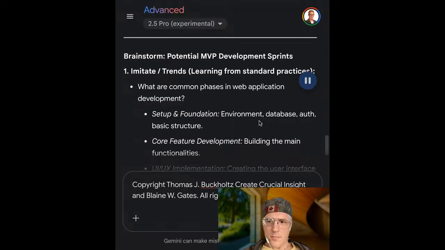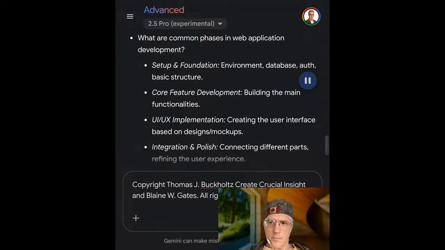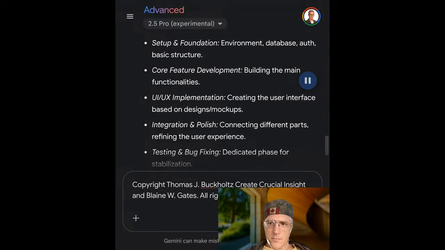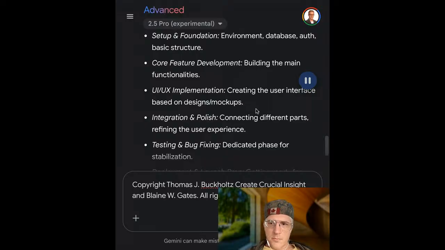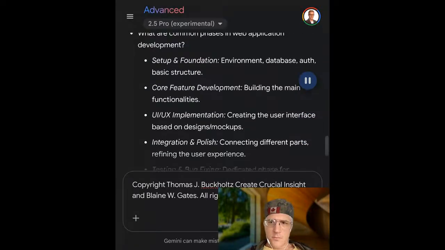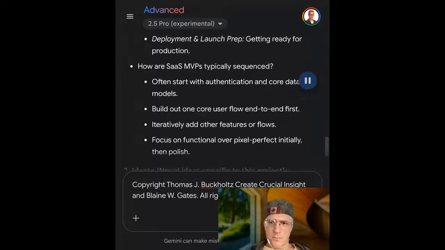How are SaaS MVPs typically sequenced? Often start with authentication and core data models. Build out one core user flow end to end first. Iteratively add other features or flows. Focus on functional over pixel perfect initially, then polish.